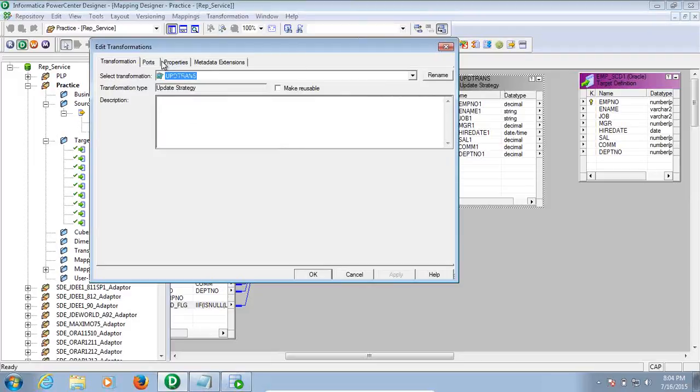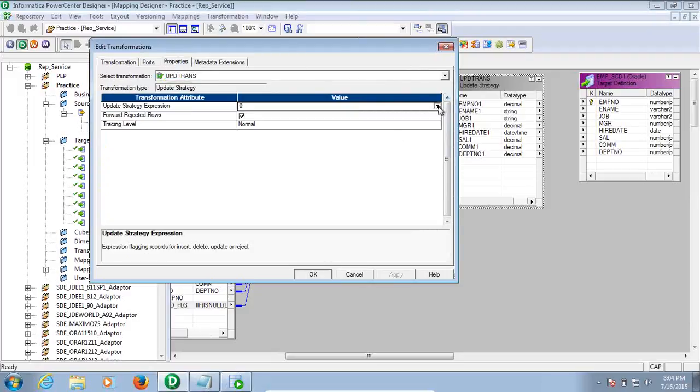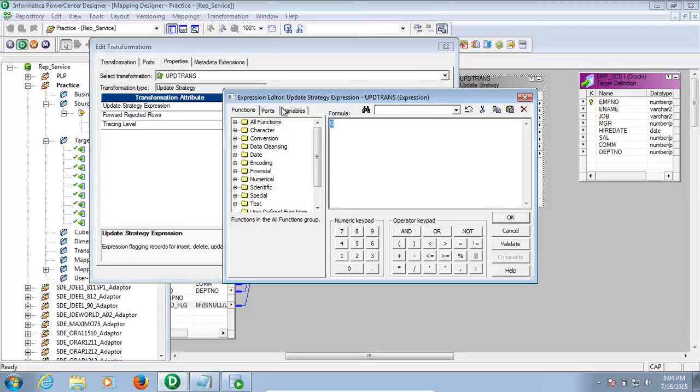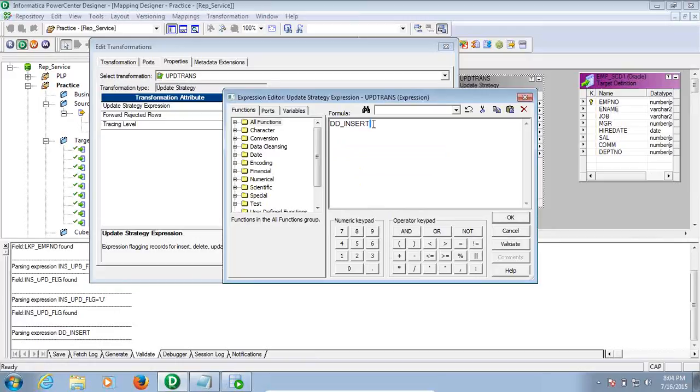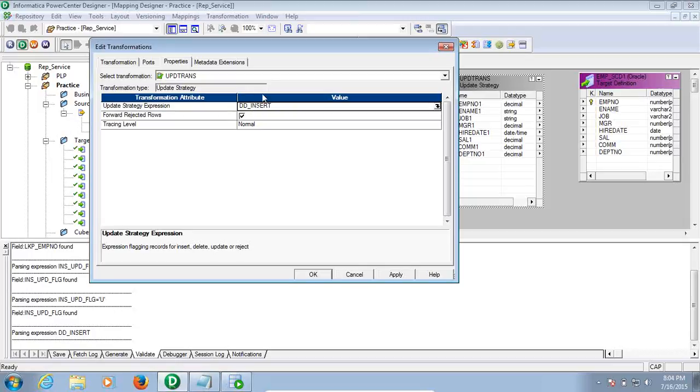Why are you thinking so much? Because all these records are flagged to I. That means all these should get inserted, right? That's the reason, they're not there in the target table. So that's the reason I am writing dd underscore insert. In this update strategy, you can write commands like dd underscore insert, dd underscore update. Dd means data driven. Or delete or reject. You can write commands like these, or you can give numbers as well.